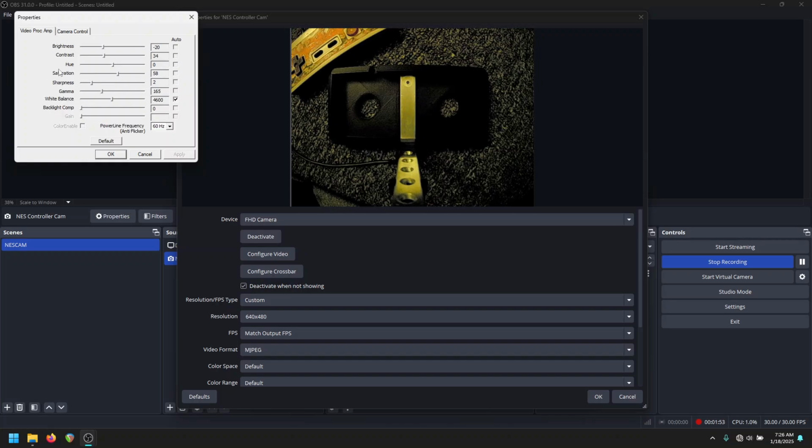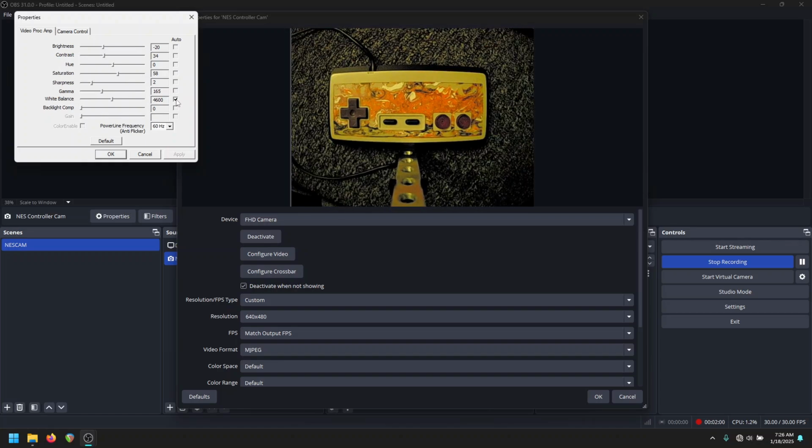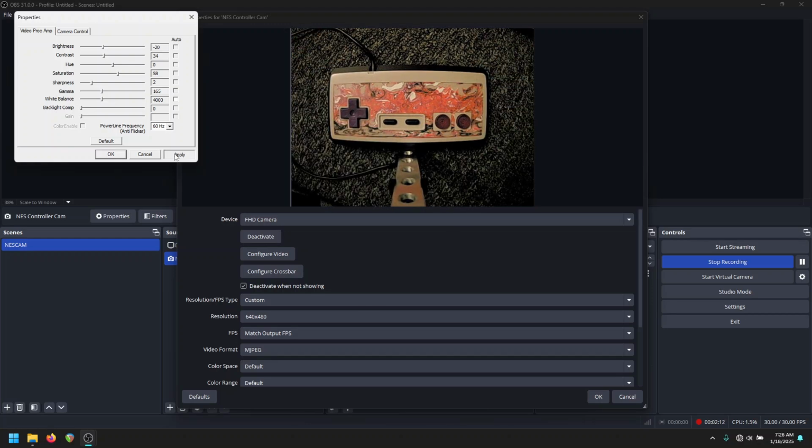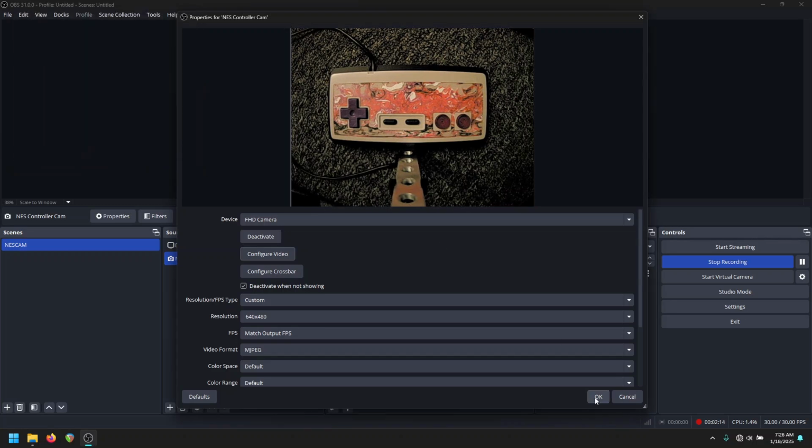One other thing I like to do is turn off the automatic white balance, because for the lights I have here, it's kind of yellow. 4000 works for me. You can adjust yours if you want, whatever works best for you. Alright, so now that that is all taken care of, let's fix the fisheye.